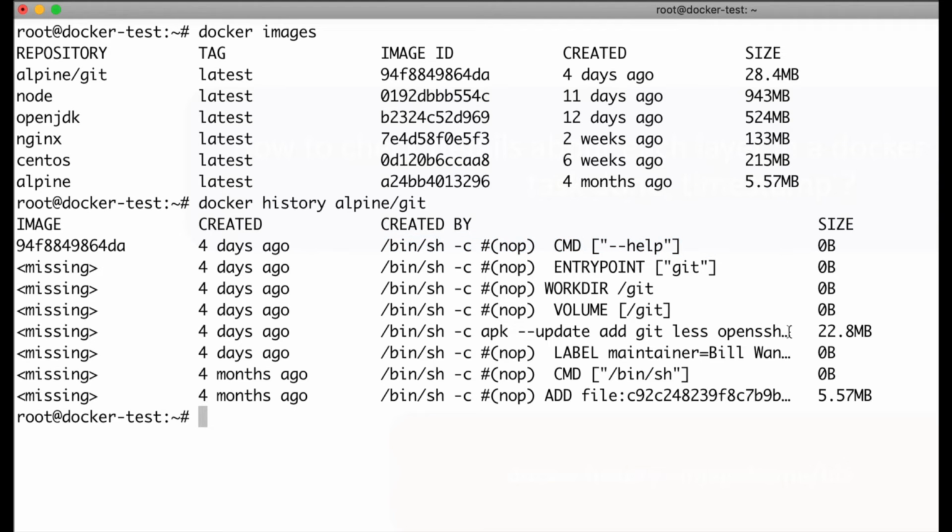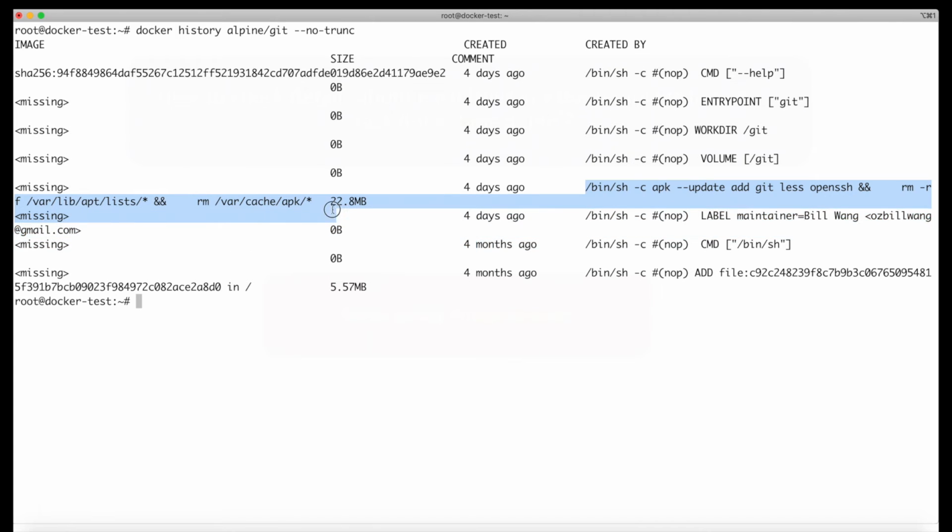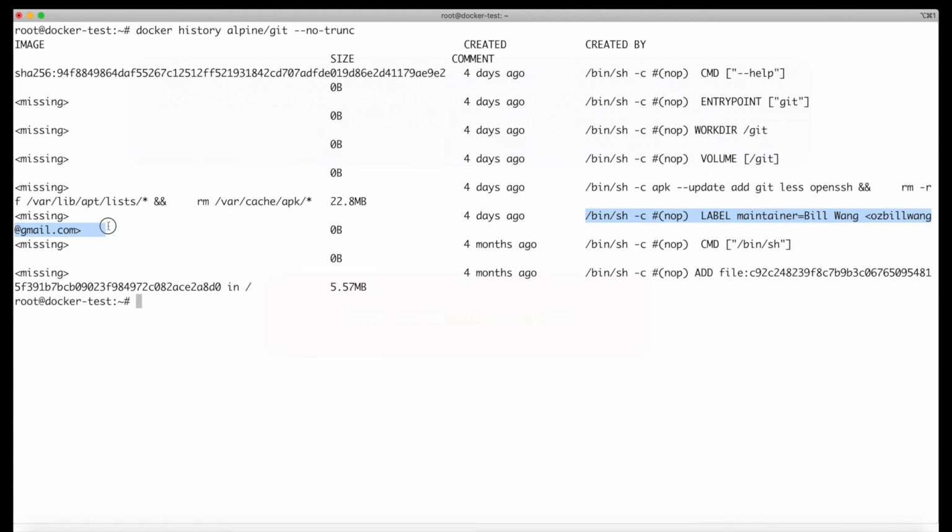But for some layers the full commands are not visible. You can see the 3 dots at the end. So let's see how to get the full commands. So again the command will be docker history alpine git, and at the end you need to pass --no-trunc. Now you can see the full command used in this layer. Earlier it was truncated, but using --no-trunc you will get the full command. Similar is the case with this layer as well.